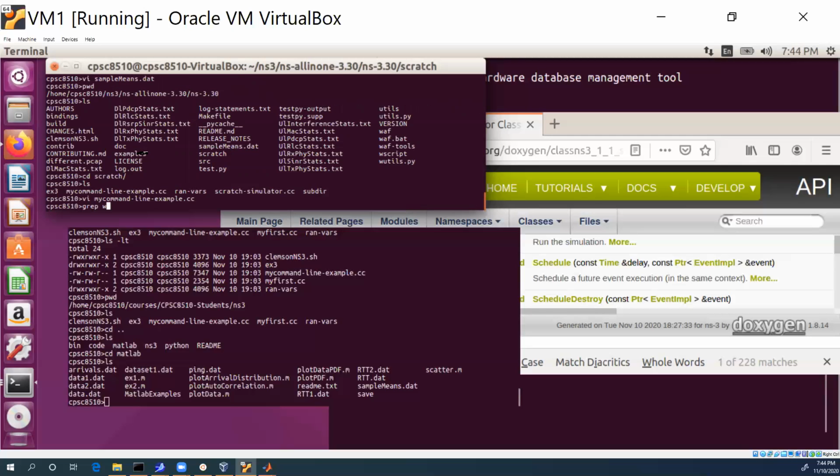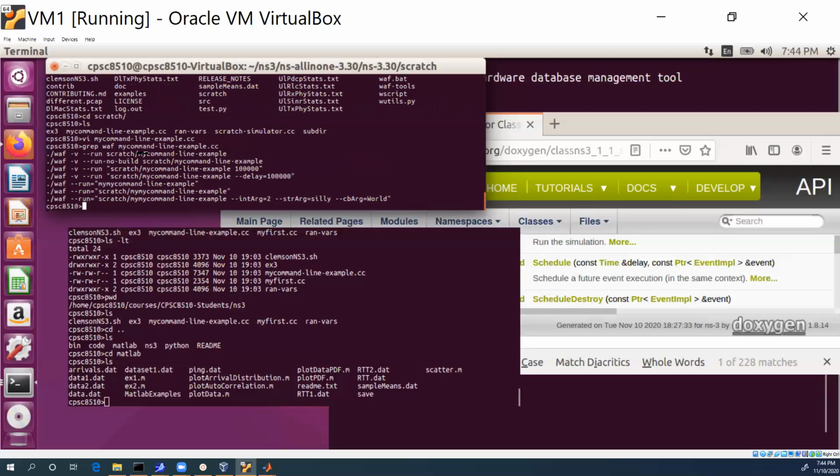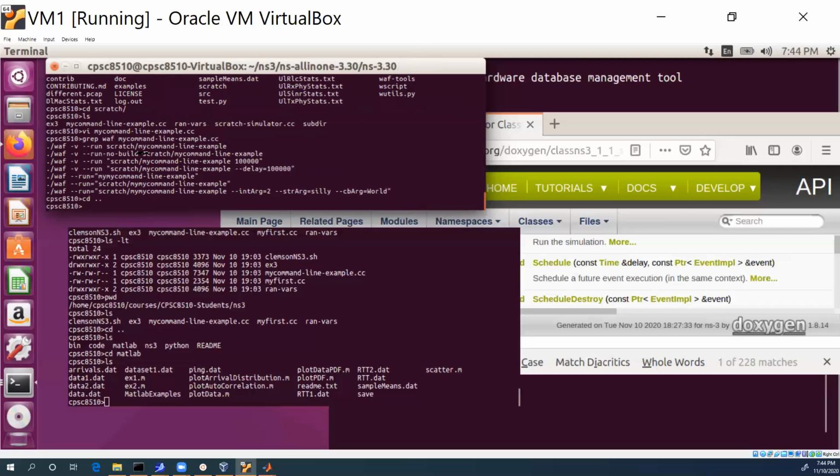Okay. So I'm going to do waf -v --run scratch my command line example program option arg equal 2, so set it to 2, and I'm just setting this, we could set it to any number, right?